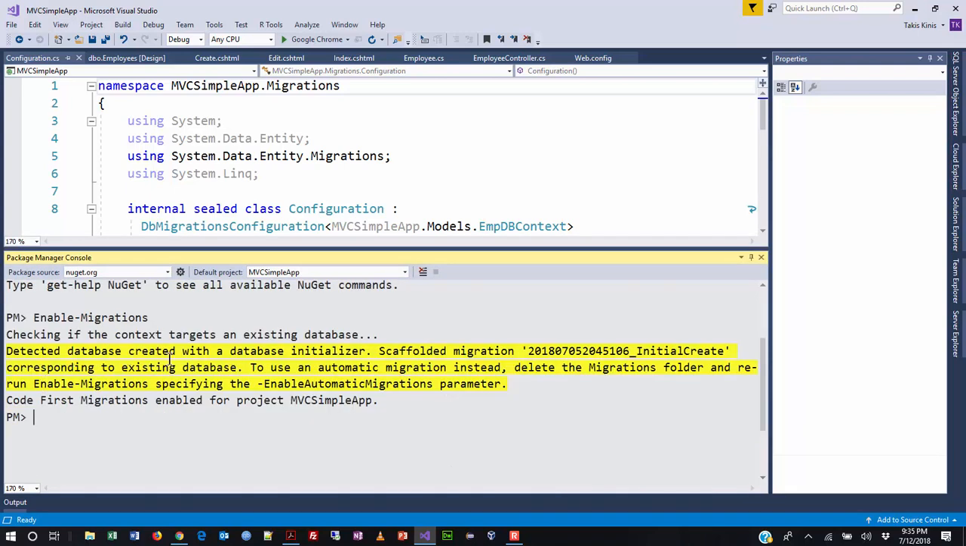All right, and then it says: detected database created with database initializer, scaffolded migration InitialCreate corresponding to existing database. Use an automatic migration instead. Delete the migration folder, rerun enable-migrations, and specify a different parameter. Okay. I'm not really concerned about that, frankly. All right. Let's add the migration, which is the next step. And if this fails, then we know that we have to go back and do the step that they're talking about. So the command is add-migration space DataAnnotations. Press enter.